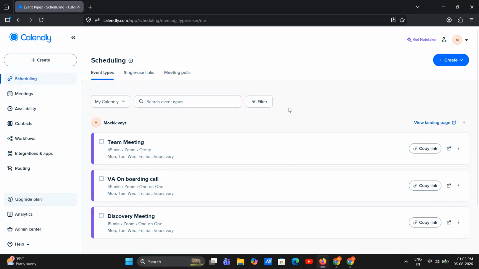And that's it. You now know how to embed in Calendly and add your scheduling page to a website in just a few simple steps.